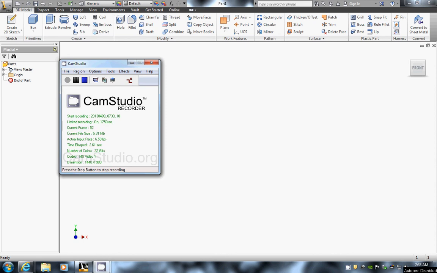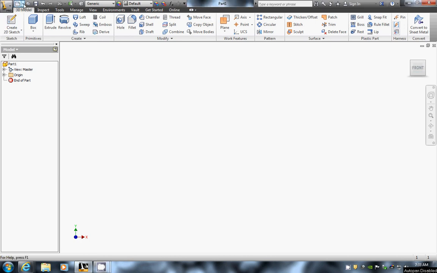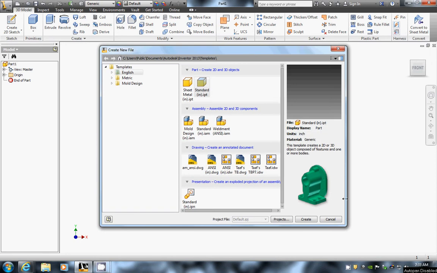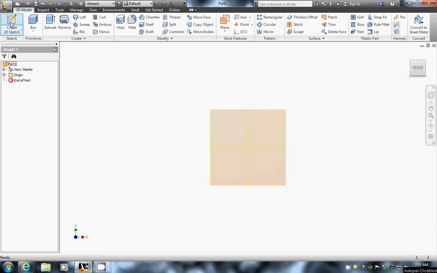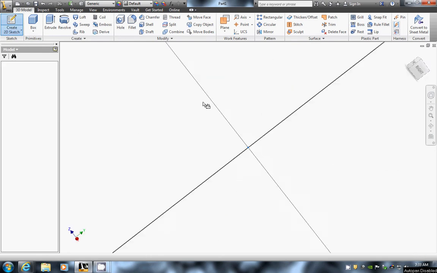This is going to be a demonstration on how to go ahead and do a submarine. So for a real quick example, if I have a basic drawing here, I'm going to go ahead and start a new standard.ipt. I already did that. And I'm going to create a sketch on a plane. Doesn't really matter a whole lot.